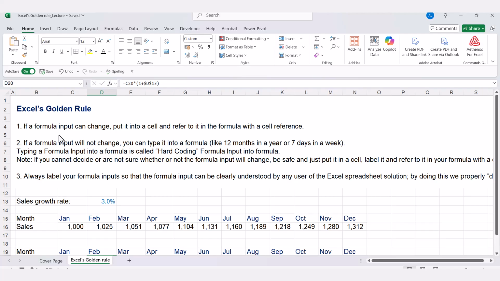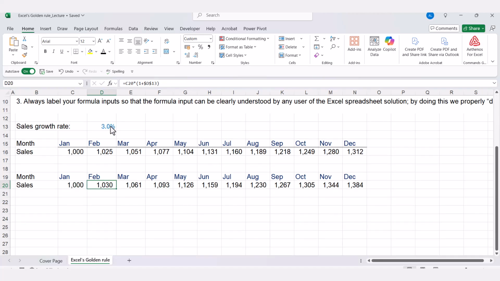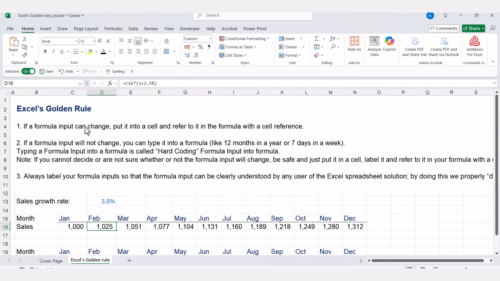So the golden rule is, if a formula input can change, you put it into a cell and refer to it in the formula with a cell reference. That's what we have done. Because this sales growth rate can change and is kind of an input or assumption, we need to always put it in a cell separately and then refer to it in the formulas. Otherwise, if it changes, we need to go inside each of these formulas and change it manually if you had hard-coded the growth rate like this. So that's a very important rule in Excel.